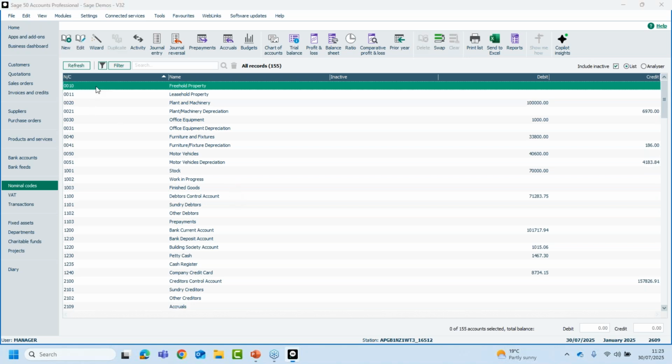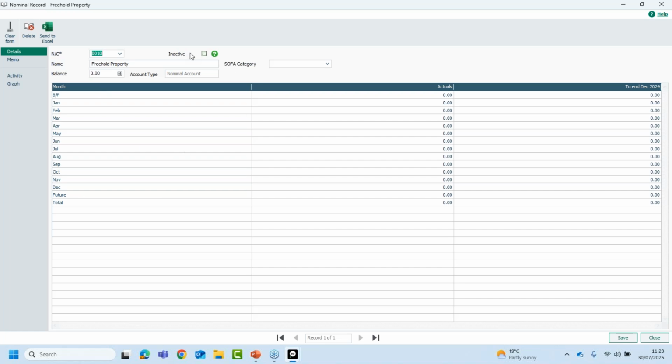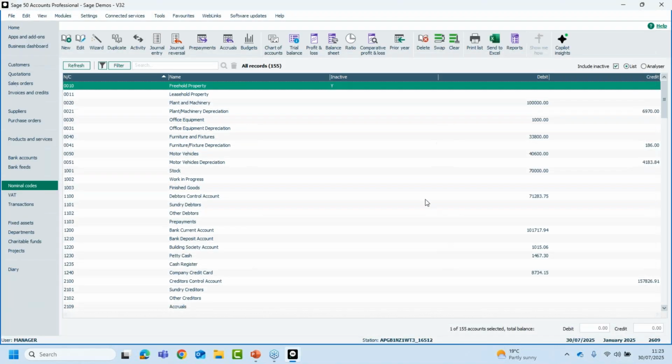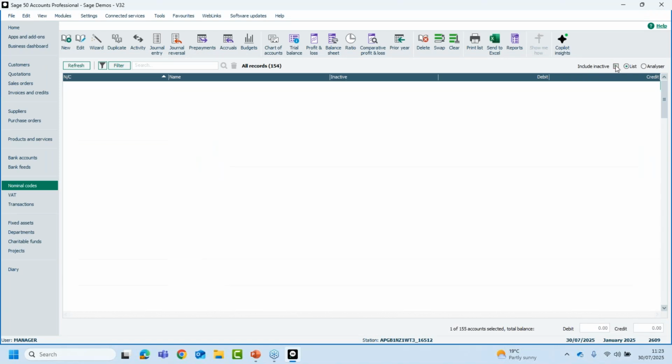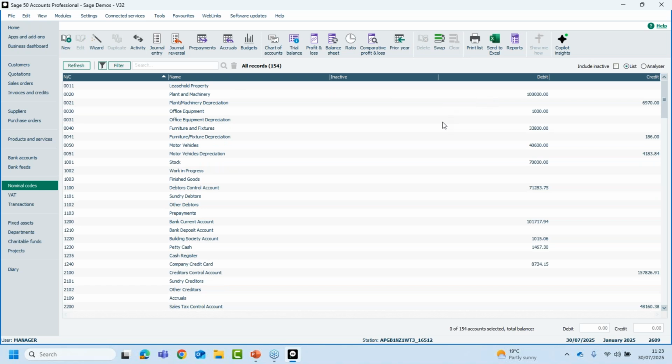So it works pretty much the same way. Into the record, flag it as being inactive, save it. If it meets that criteria, you can see it's flagged it there. And again, if I don't want to see that one at the top here, I can just take the tick out and it hides it from that list.